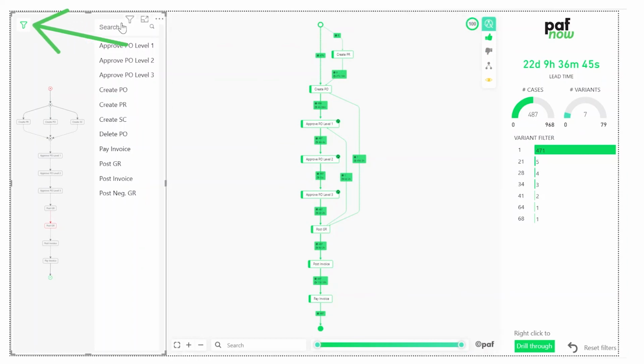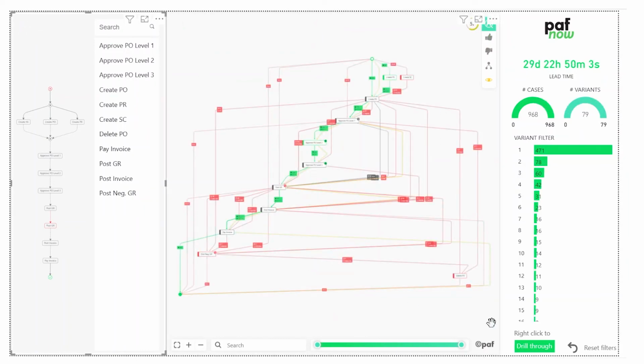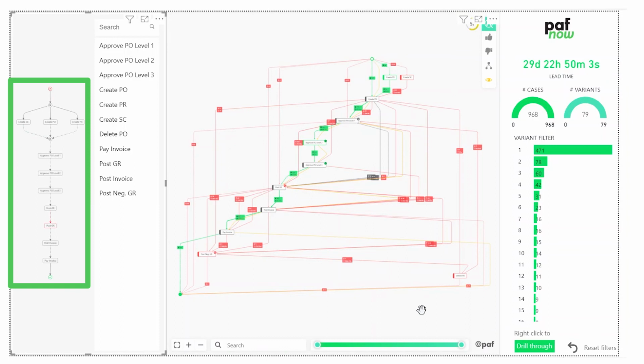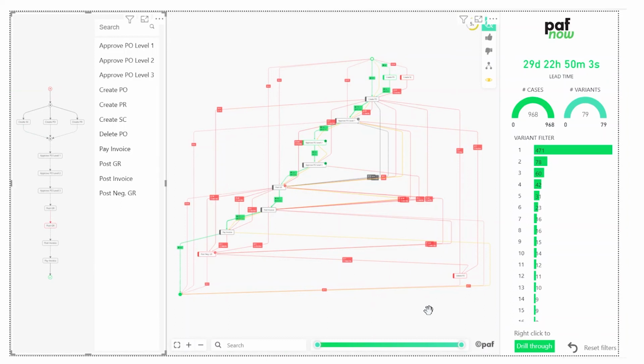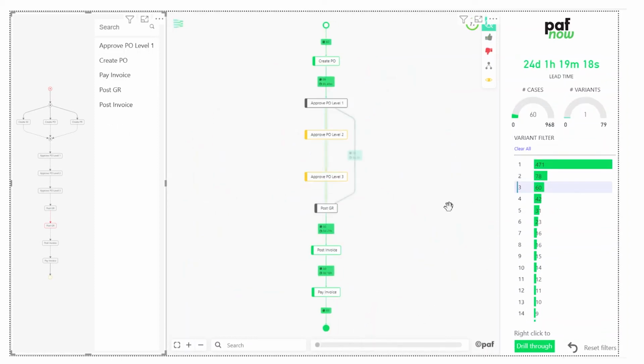I'm going to remove the filter from the event filter to delete the filter from the page, but it will still keep my model that I previously defined. Next, I'll put the slider to the very left for the process picture to become cleaner. Now, let's select variant 3 in our variant filter. Watch as the colors adjust to help us easily find deviations from the reference model in our process.